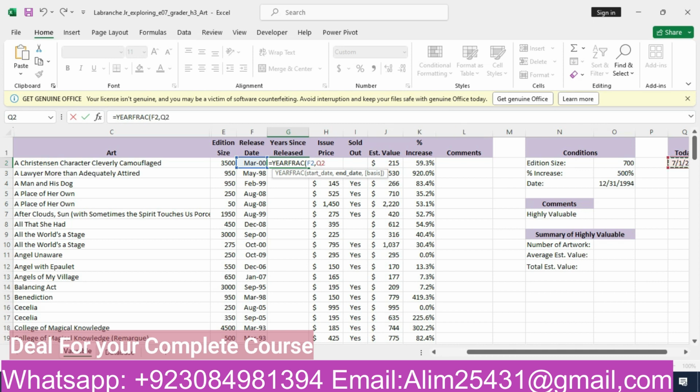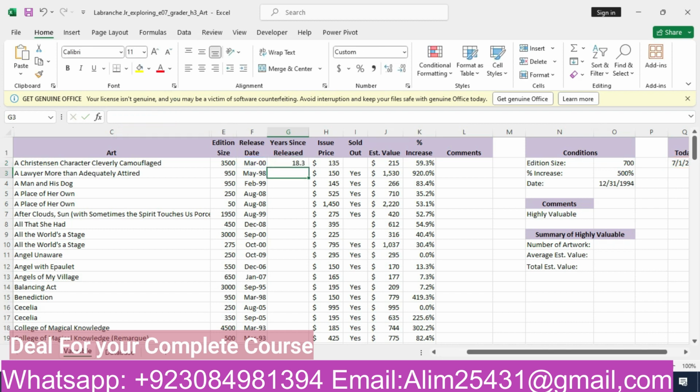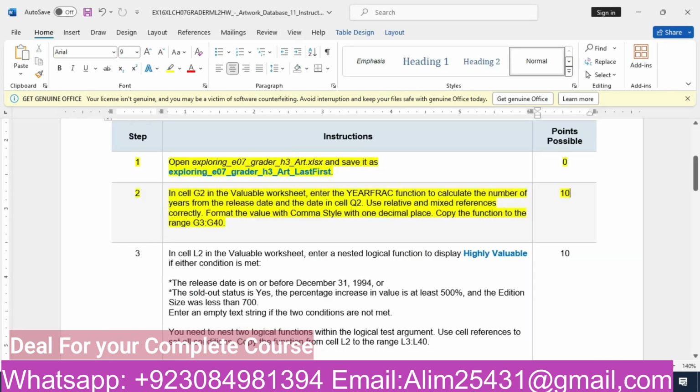We will make this an absolute reference by pressing F4, and we will close our brackets. Now we will put Q2 as today's date, and we will make this one an absolute reference. After this we will close our bracket and press Enter. So we have got our result. Years since released is 18.3.